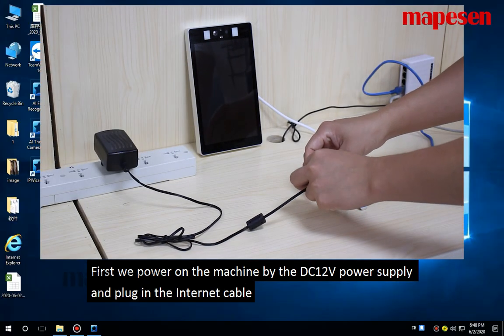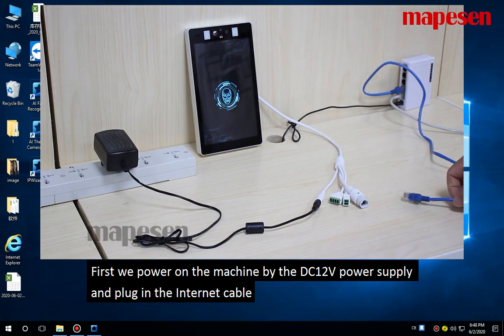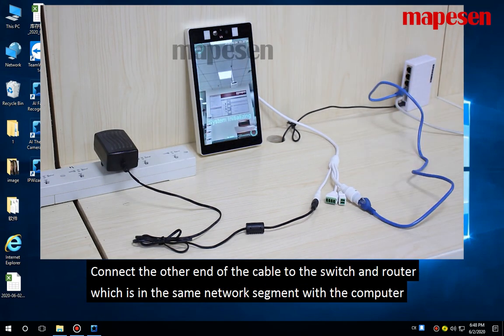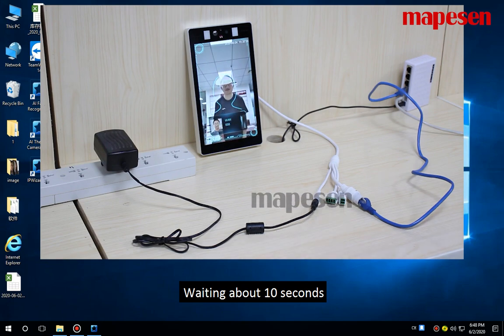First, we power on the machine with the DC-12 power supply and plug in the Ethernet cable. Connect the other end of the cable to the switch and router, which is in the same network segment as the computer, waiting about 10 seconds.